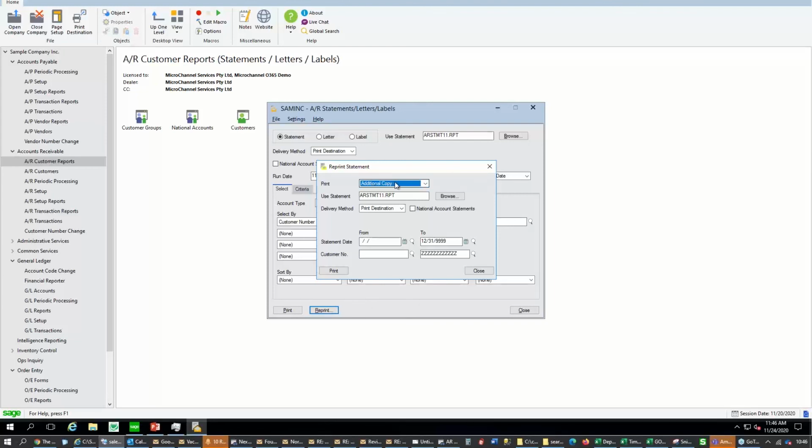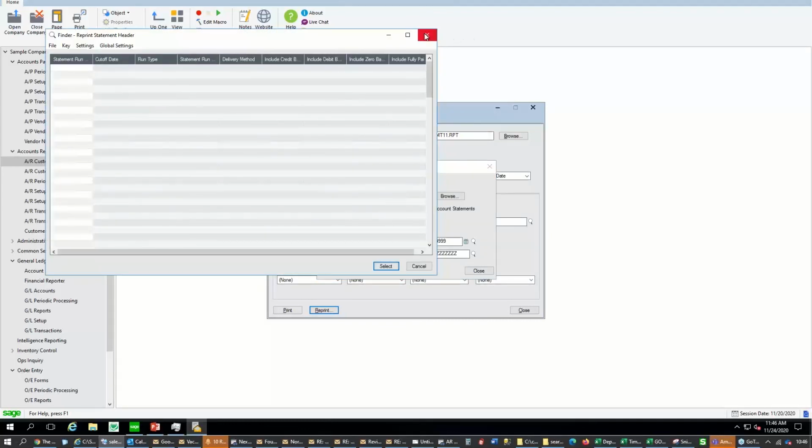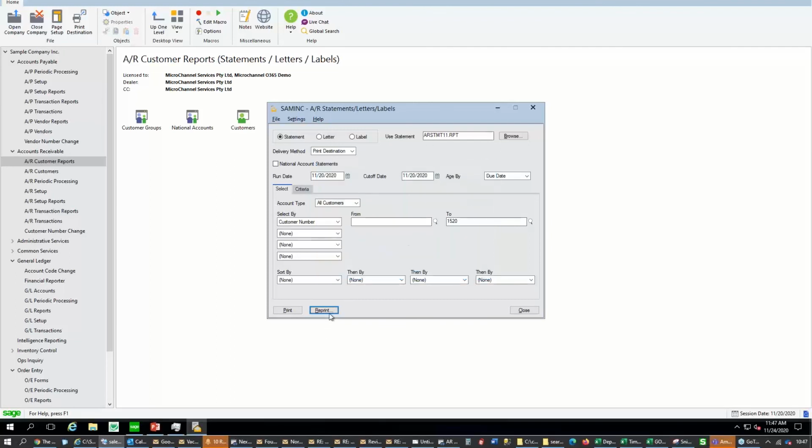So I want to make an additional copy, and this is the trick: in statements, you pick from the finder all of the runs that have been approved. Oh, I should have approved that one, there are none. So you pick the run, because the date that you ran it on is when it remembers it, and then you can reprint it. So just to make the comment, reprinting has the ability to recreate old documents, and you can see a list of all the runs if you've ever done one.